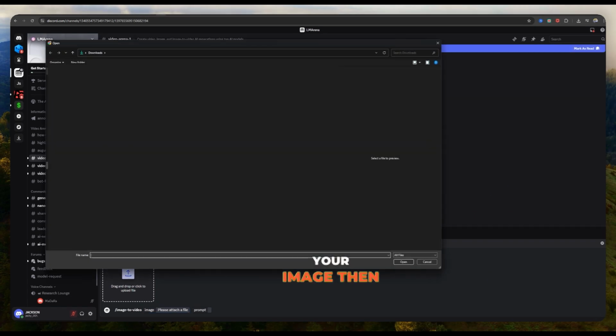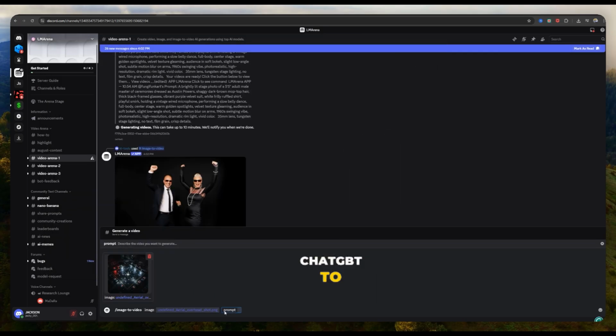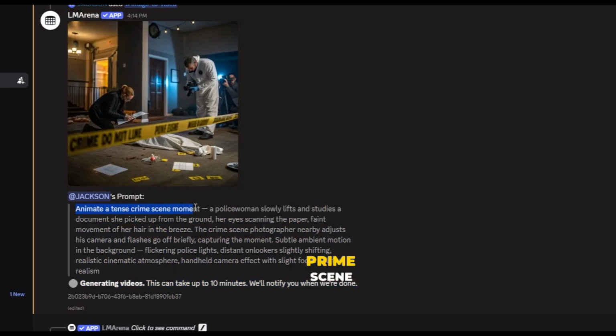Drag and drop your image, then paste your prompt into the prompt box. I personally use ChatGPT to generate my prompts. Here's an example of the prompt. Animate a tense crime scene moment.